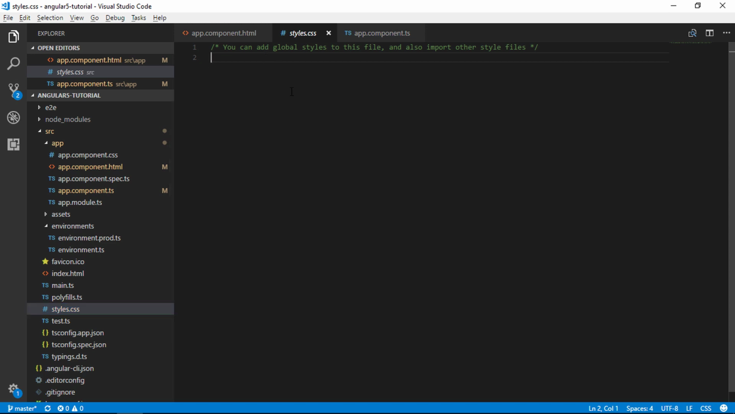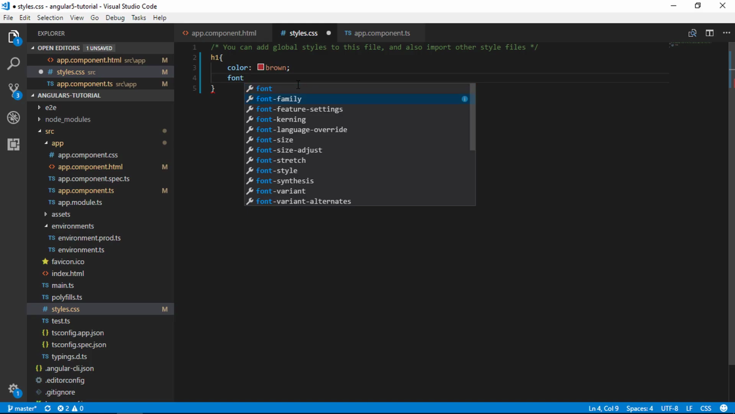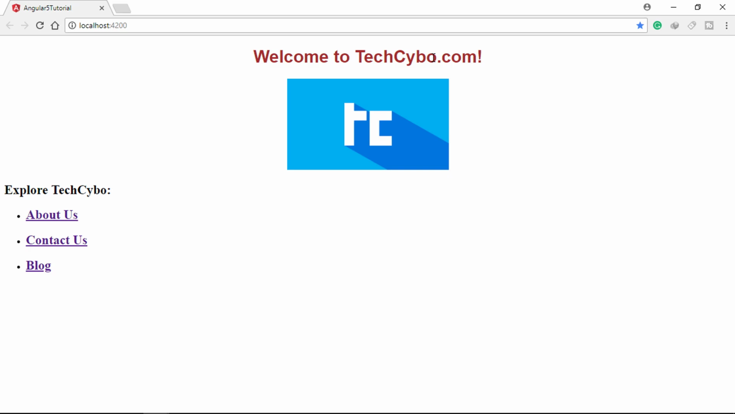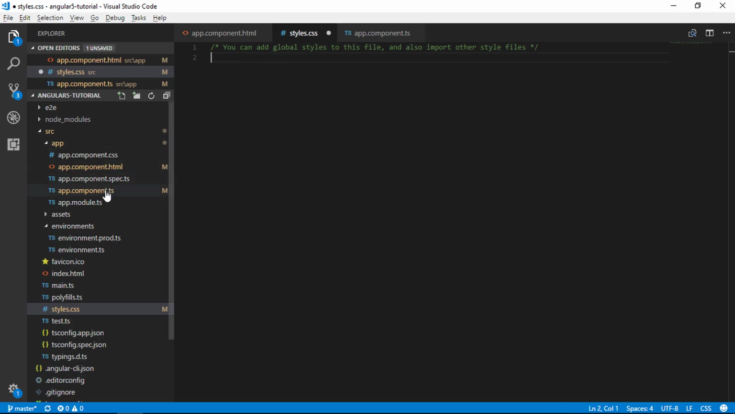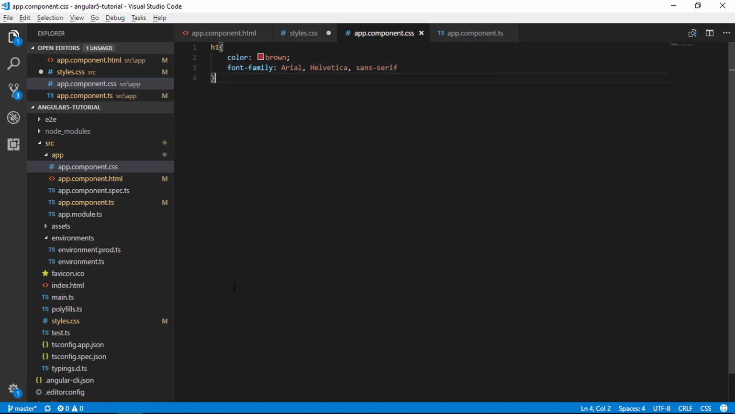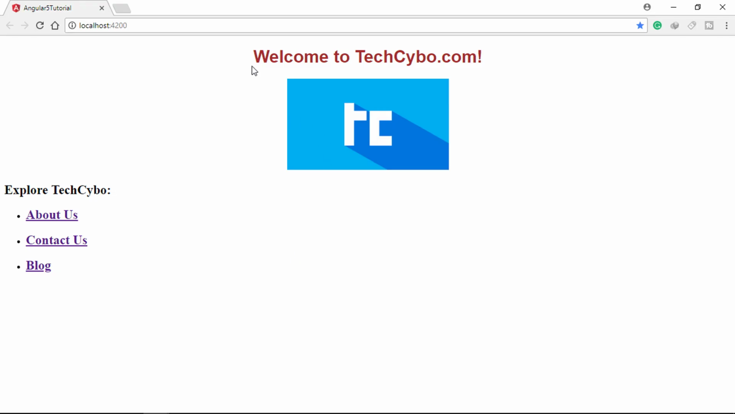and component CSS file. Let's add style to H1 tags. The global style works fine, now cut and paste the H1 style to component CSS file. Now it only affects the component elements.